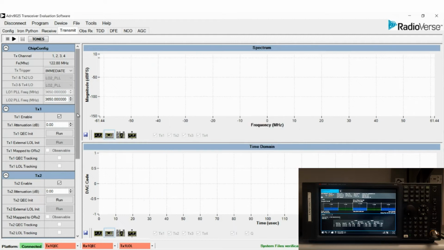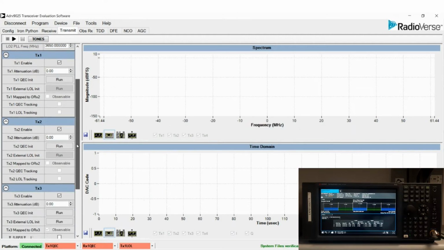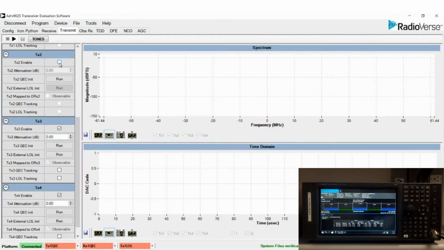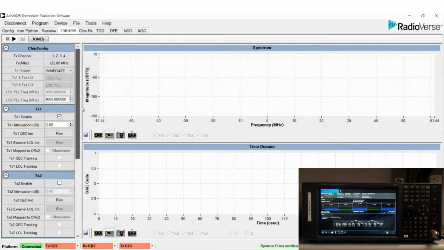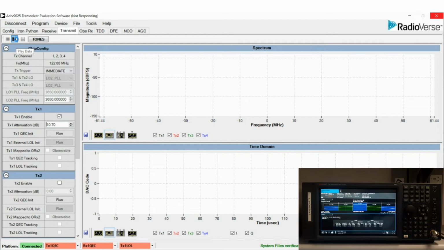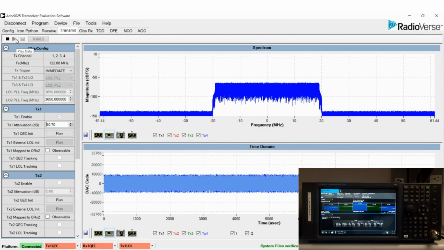Now enable the number of transmitter outputs required and disable the remaining. Provide an appropriate attenuation. For this example, we are using TX1 with 10.7 dB attenuation. And press play. The GUI in the spectrum window shows the time and frequency domain data for the waveform. Do enable the observable and QEC tab.